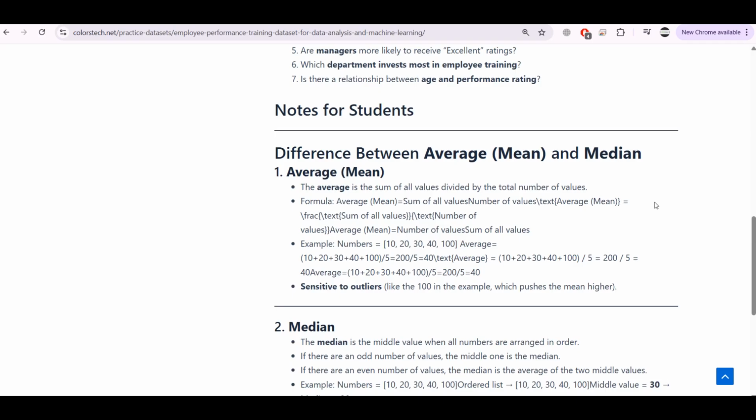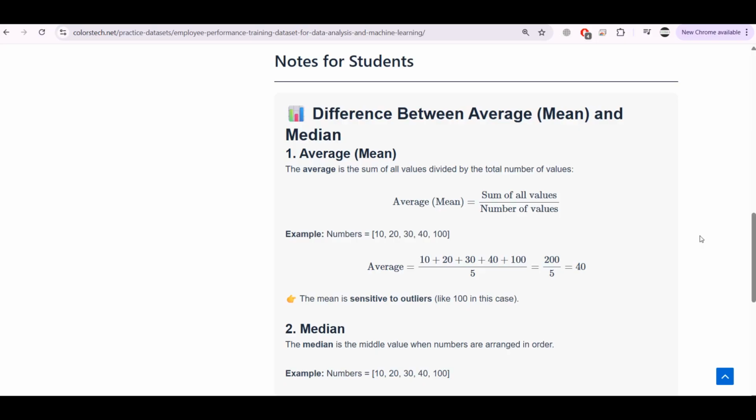I am putting some notes for students on the difference between average, that is mean, and median. Average is the sum of all values divided by the total number of values. MathJax was not loading, but now you can see the formula. Average is the sum of all values divided by the total number of values.